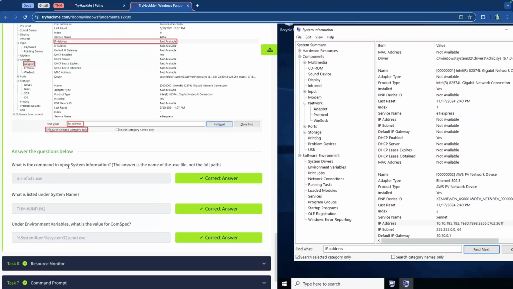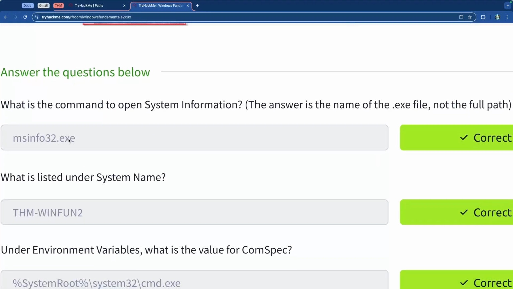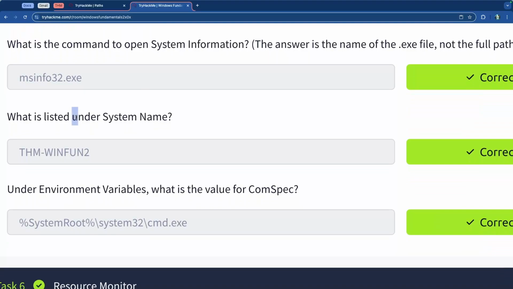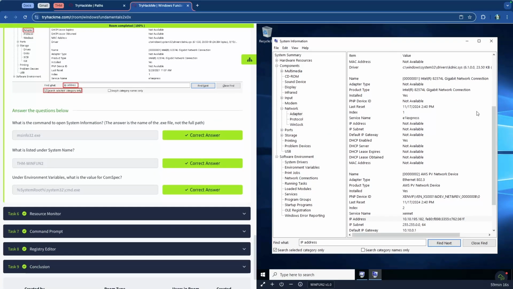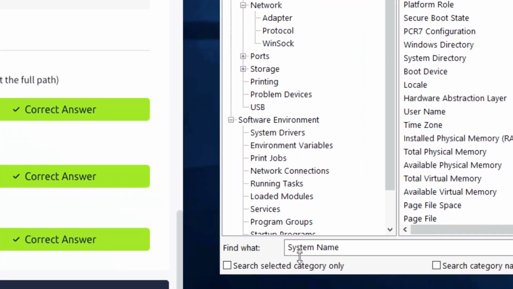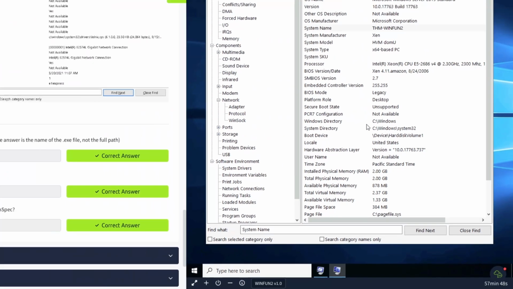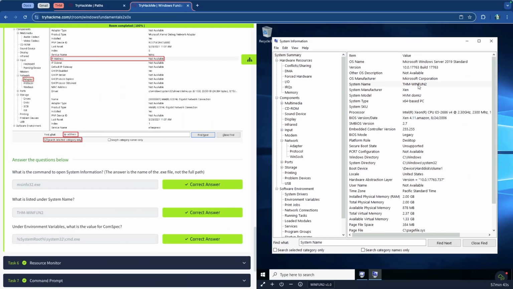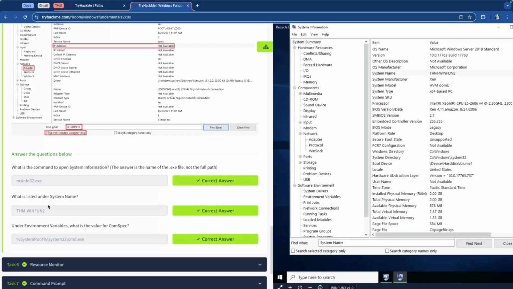Okay, so here we go. What is the command to open system information? That is msinfo.exe, as we already saw. What is listed under the system name? So if we go to here and try to find the system name, it should be available for us. Let me just search for system name. To find it, I removed the search selected category option so I can search through all of the data points that we have here. And it is right there, system name as THM WinFund2, which we actually have over here.